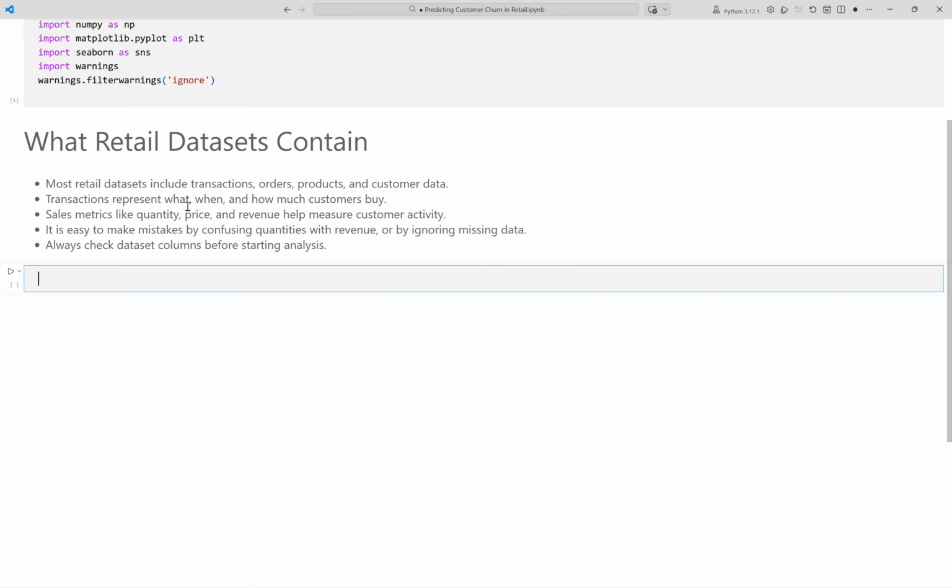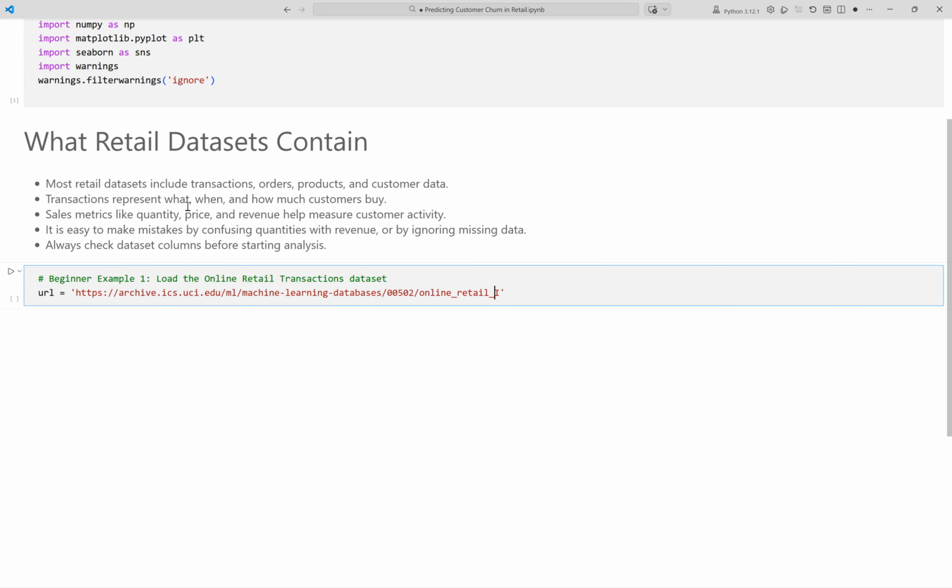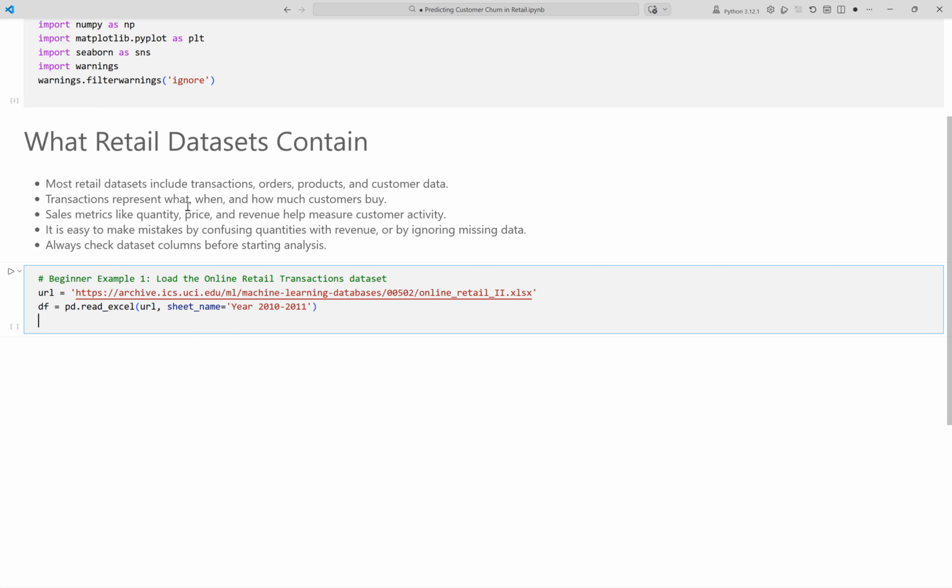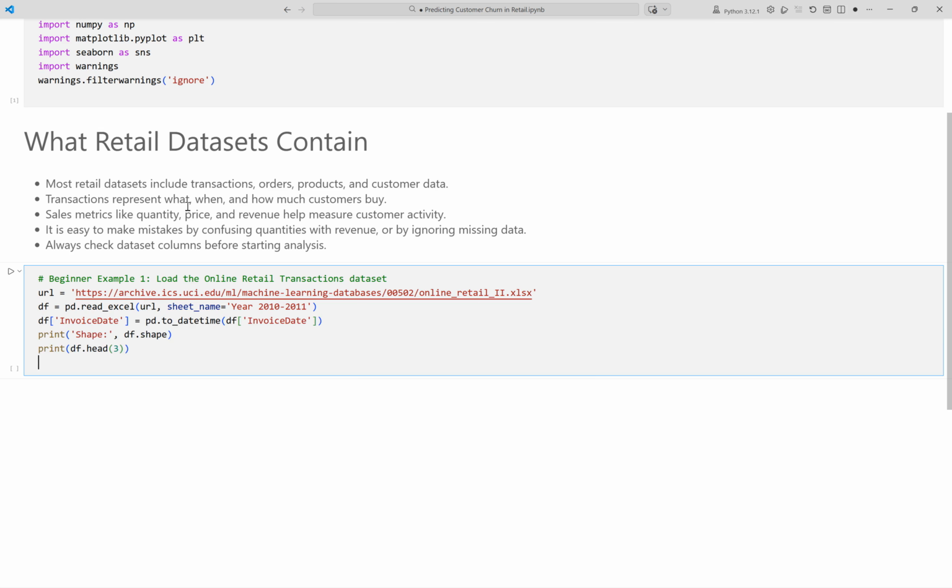First, we get the real retail transaction data so we can start analyzing churn patterns. We set the URL to the real online retail transactions dataset. We load the dataset with pandas, focusing on data from 2010 to 2011. We convert invoice dates to datetime for time-based analysis. We print the shape to see how many transactions we have. We preview the first 3 transactions so we can see what the data looks like.